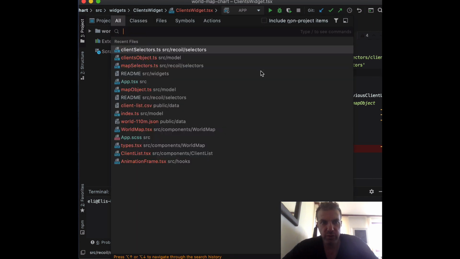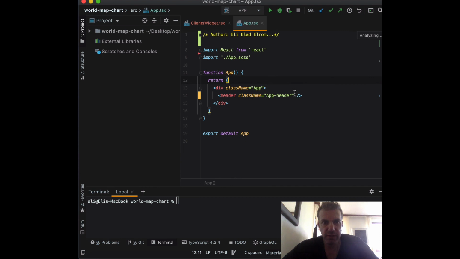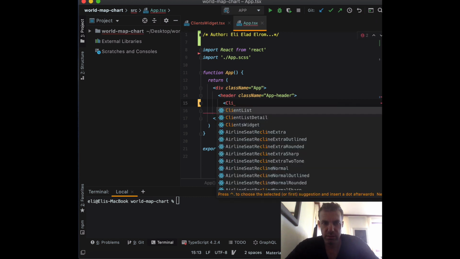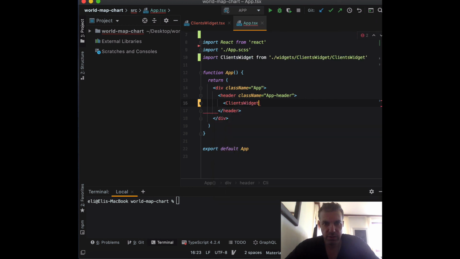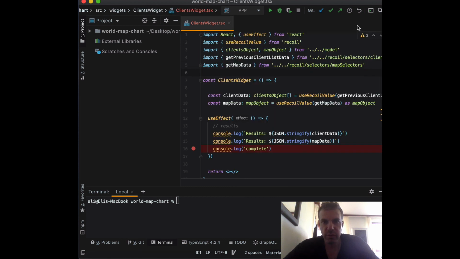But we need to make sure we add our widget to our app.tsx. So open app.tsx, and inside of the header, let's add our widget, clients widget. There you go. Okay, now we're ready to run in debug mode.